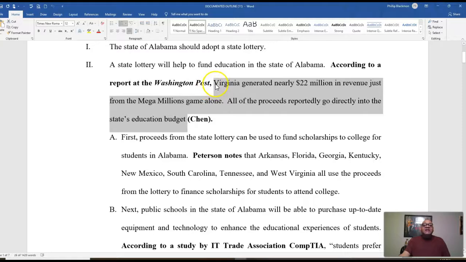In this case, I took the note, Virginia generated nearly $22 million in revenue just from the Mega Millions game alone. All of the proceeds reportedly go directly into the state's education budget. Topic sentence: a state lottery will help to fund education in the state of Alabama. How do I know? I found in my notes, Virginia uses all the proceeds, the $22 million, go directly into the state's education budget.